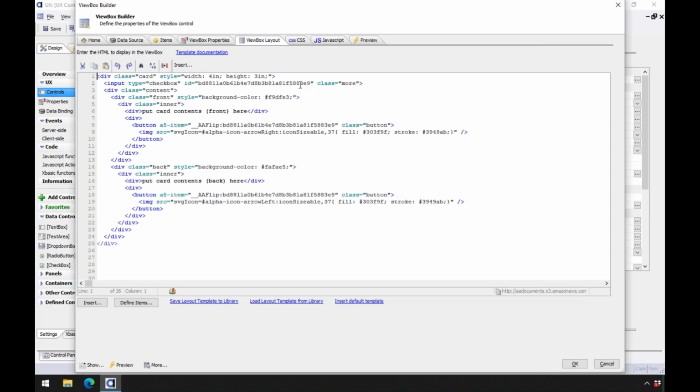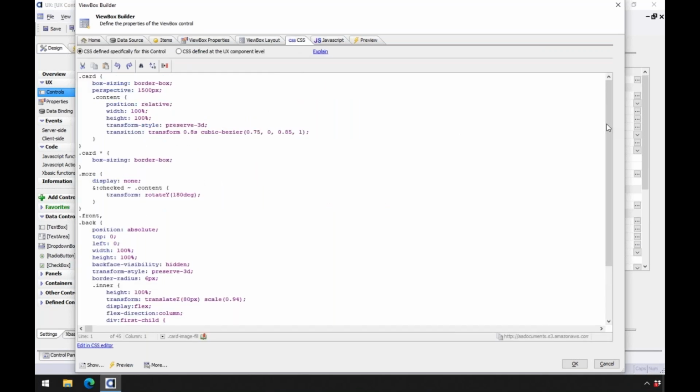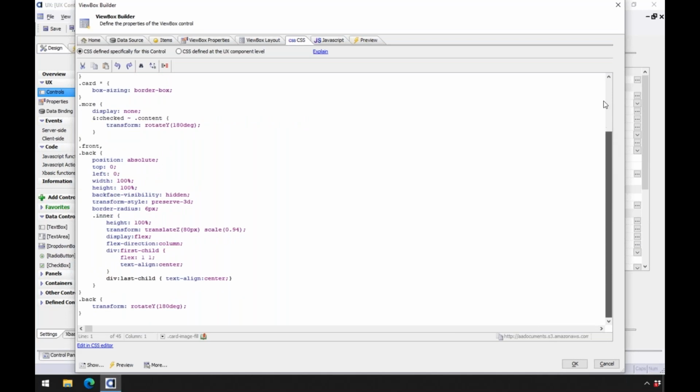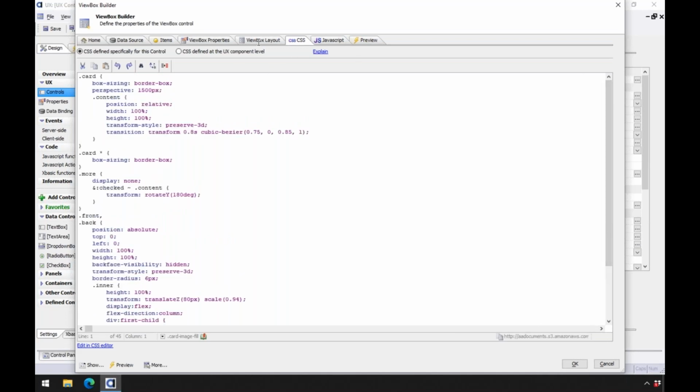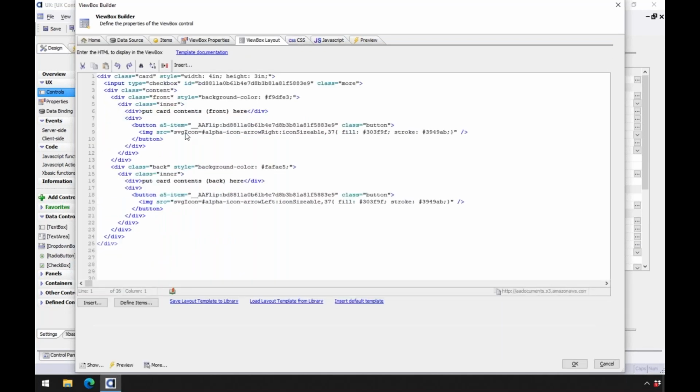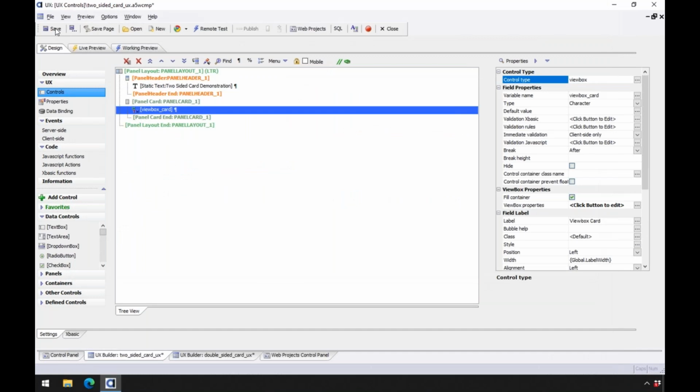You can see that it's created a set of HTML for me. It's really a series of divs with some information associated with it. It's also added a whole series of CSS that is used by that, so you don't have to worry about creating the CSS, etc. They just do that for you. Now I'm going to click OK, click Save, and we'll do a working preview.